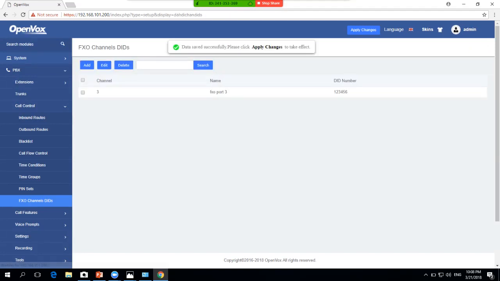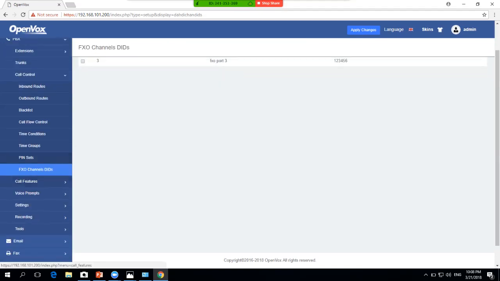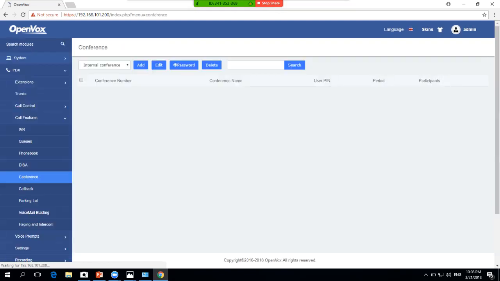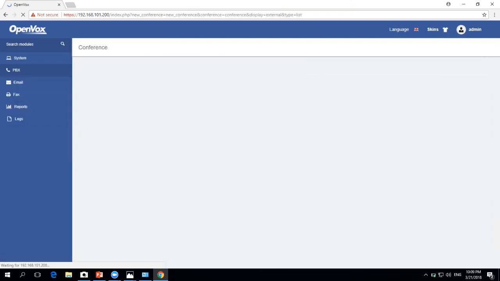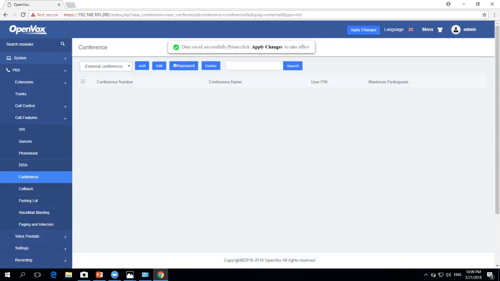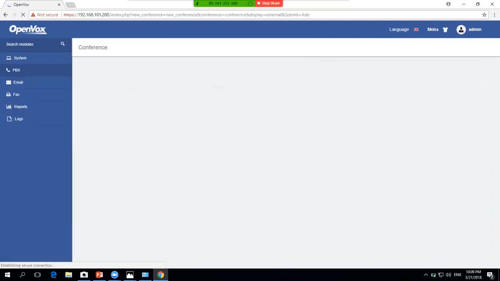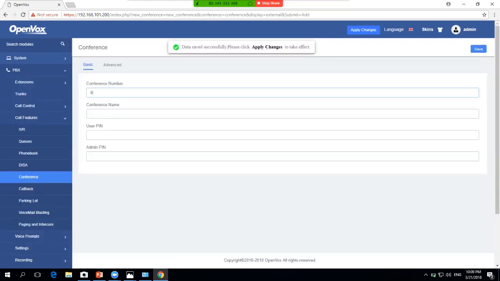Fourth, now we go to conference page. There are two kinds of conference here, internal and external. The internal conference is used only by internal extensions, while the external conference can be used by both internal and external lines. Here we create an external conference room 800 and leave the pin code empty.